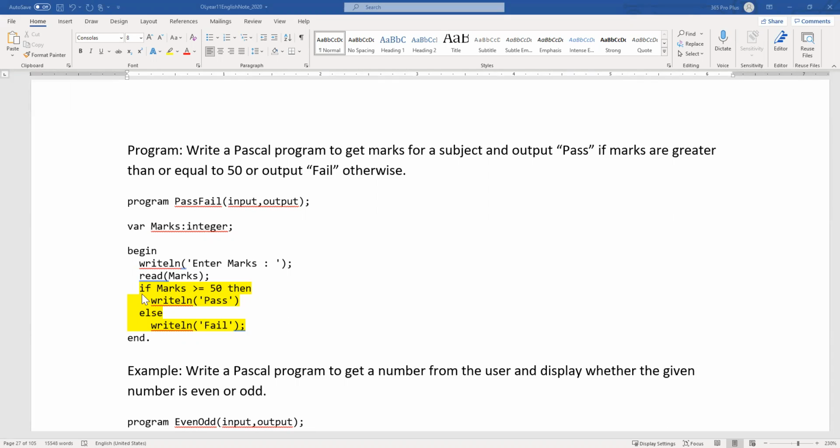So in Pascal, we have if, and then the condition. The condition is we are checking whether marks is greater than or equal to 50. If so, then you are going to print pass. In Pascal, we use writeln if you need to print something, and else you are going to say writeln fail. And please note that in Pascal, there's no end if.